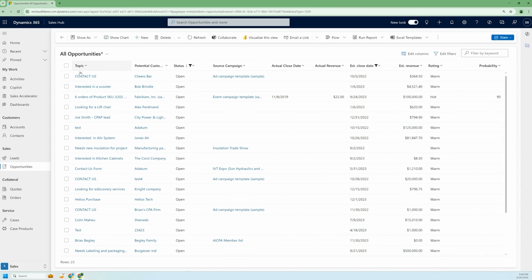I'm showing all opportunities with a status of open that have a place to put in their source campaign and that were created with an estimated close date of sometime last year. Now that you've customized this view, you might want to save this view so you can come back to it at a later time. Saving it is very easy.